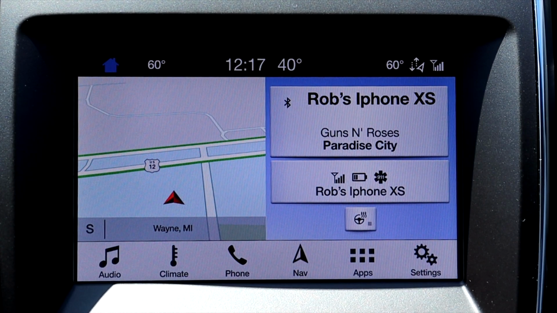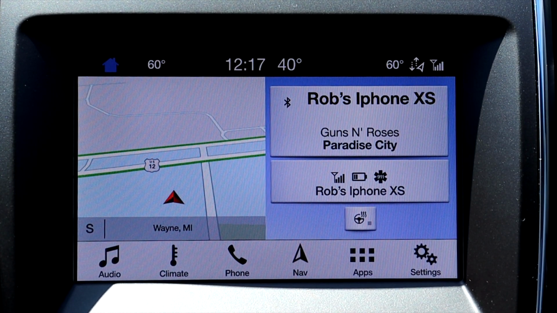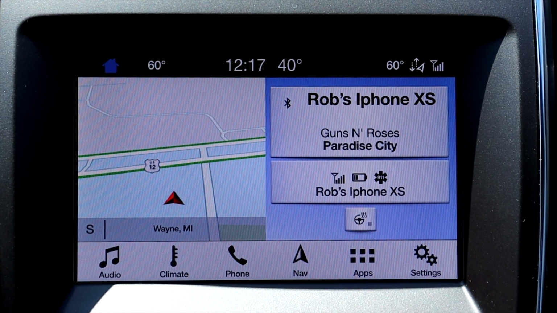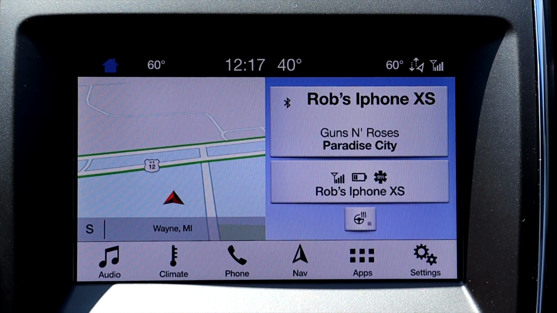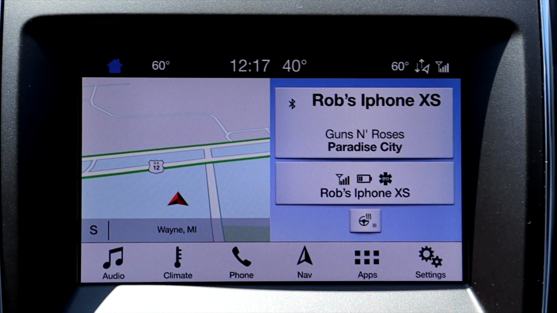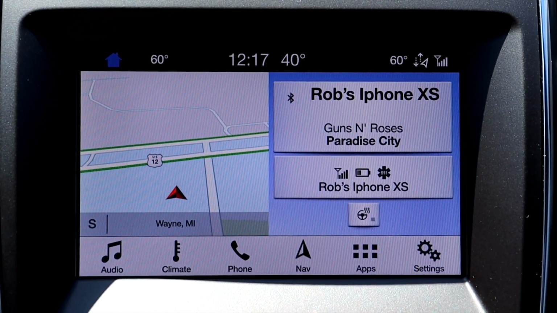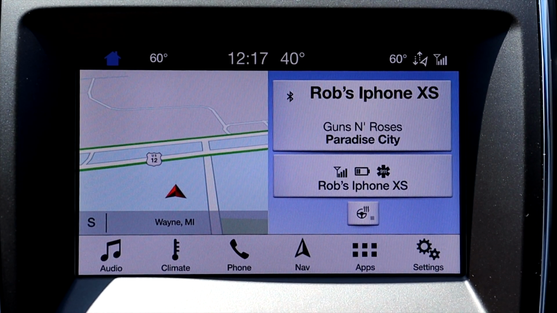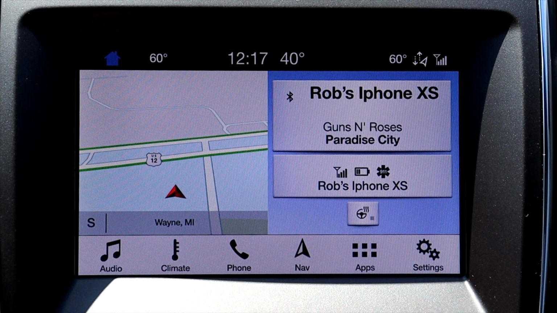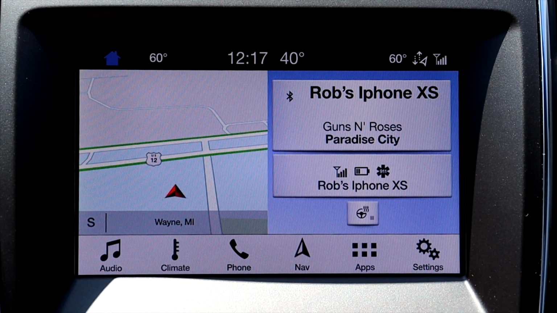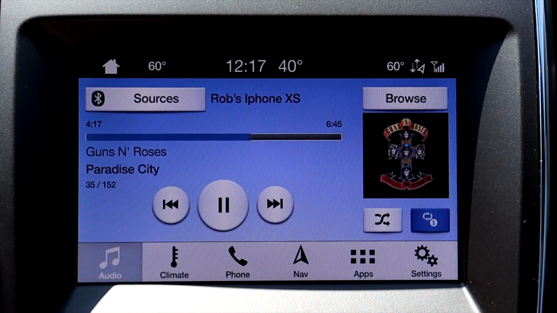The home screen has a split view to show a few different sections at one time. The top right section is the radio or media source connected and what you have playing. Below that is where you'll see the information for the phone you have paired with the vehicle. On the left hand side, you will see a map for navigation for vehicles equipped with Ford's navigation package. Along the bottom of the screen, you will see tiles for each of the sections found in the Sync 3 system: audio, climate, phone, nav, apps, and settings. Simply click on the tile you want to enter that section of the system.